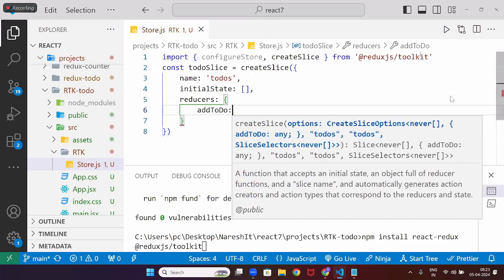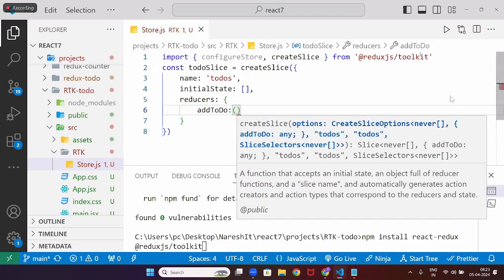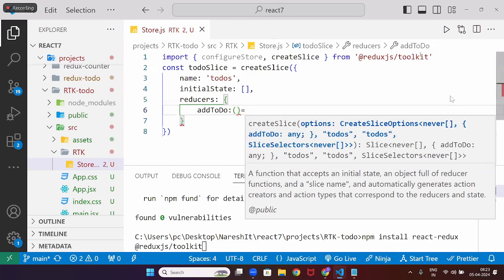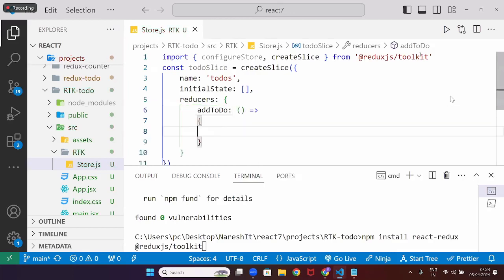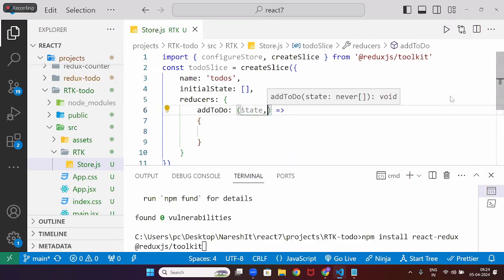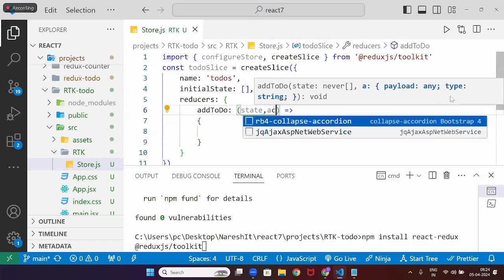and you can write whatever logic you like. Basically, addTodo is a function. In this function, it is going to take two values. It will take the state value. You don't need to mention it. What is state? State by default will only understand this initialState. And here you can take something called action.